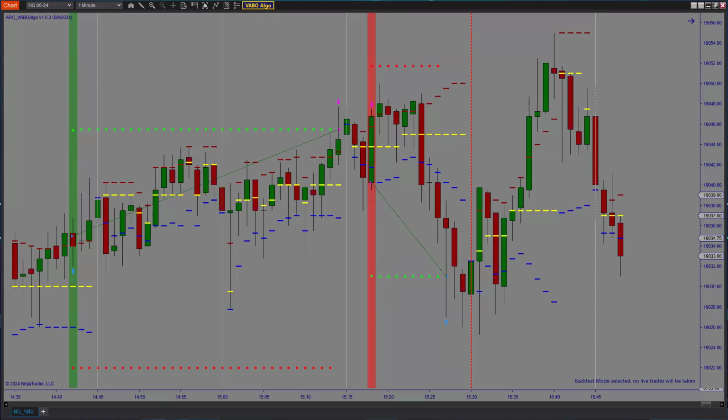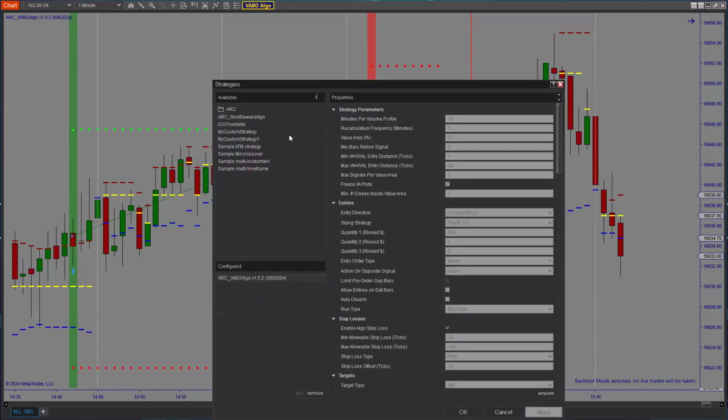No, Daniel, it's only set to go long above and short below. Yeah, because it's a breakout. Cool. So let's go into the settings and we're going to break down everything.